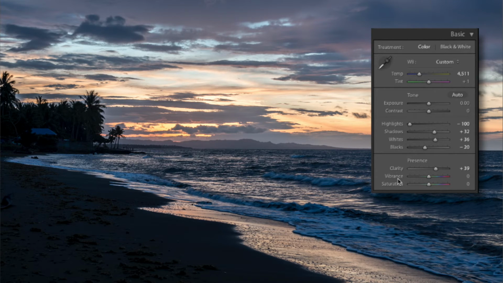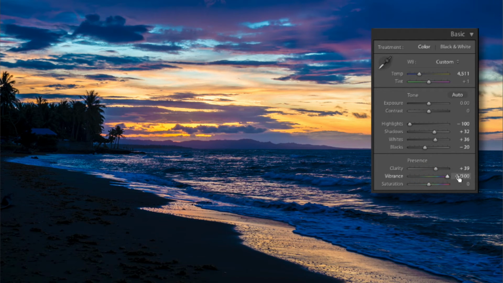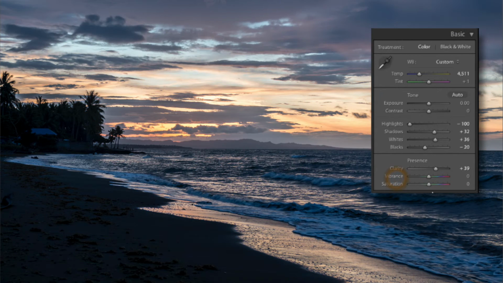Okay, now vibrance. A lot of people confuse vibrance and saturation as being the same. They are not. And let me demonstrate here. I'm going to pull vibrance all the way up. As you'll notice, it kept a lot of the colors that are already in the image, but it also darkened them slightly, just ever so slightly, but enough to darken them in. Now watch saturation.